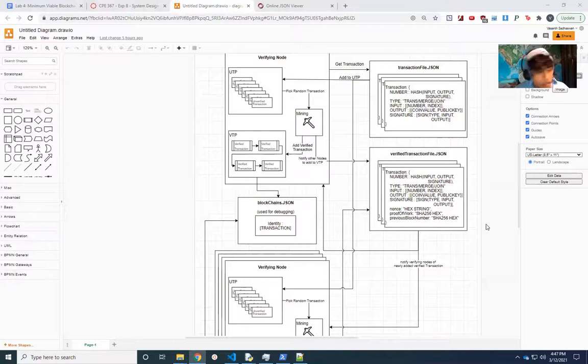Right, so this is a Lab 4 presentation. Right now we'll be going over a diagram of our blockchain system.